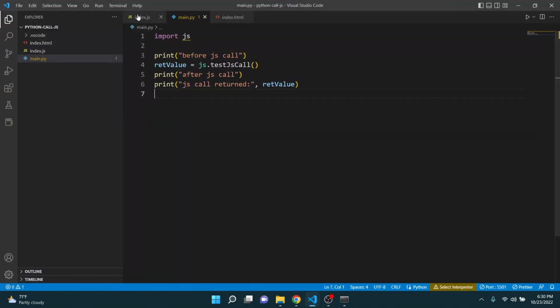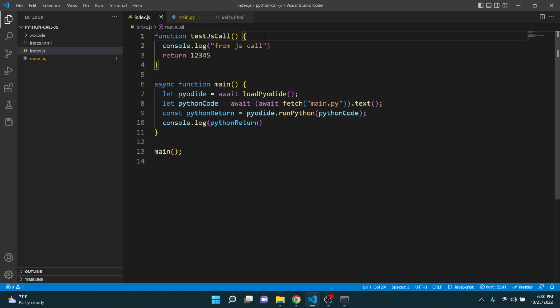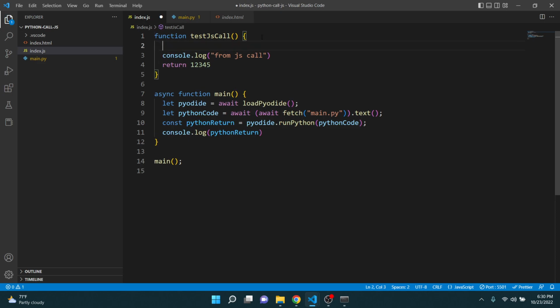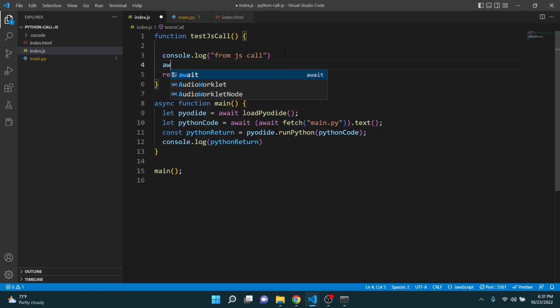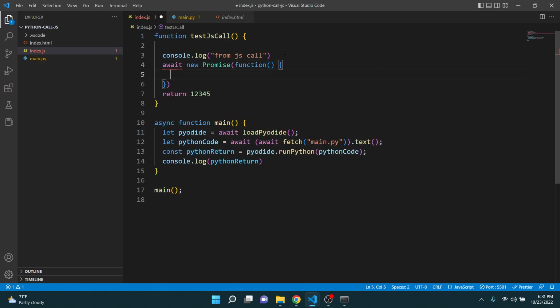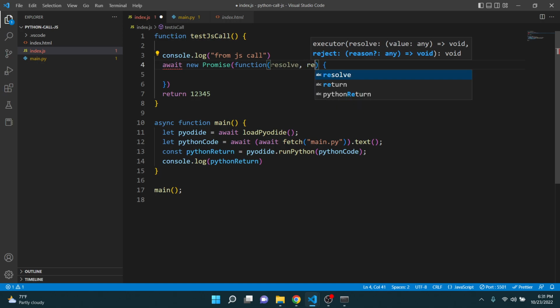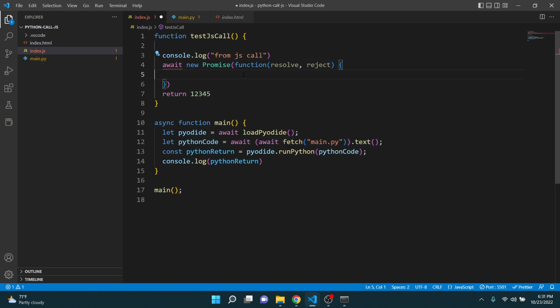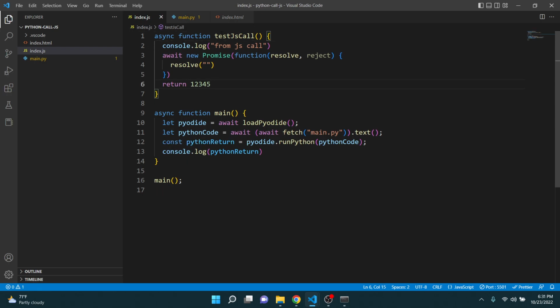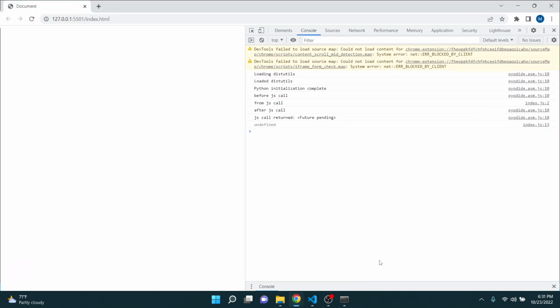Now, next step is to set up a promise. So let's go from JS call, await new promise, function resolve and reject, and then let's immediately resolve to just empty string, make this an async function, and this should be fine, right? Okay, await new promise. Okay, see what happens.